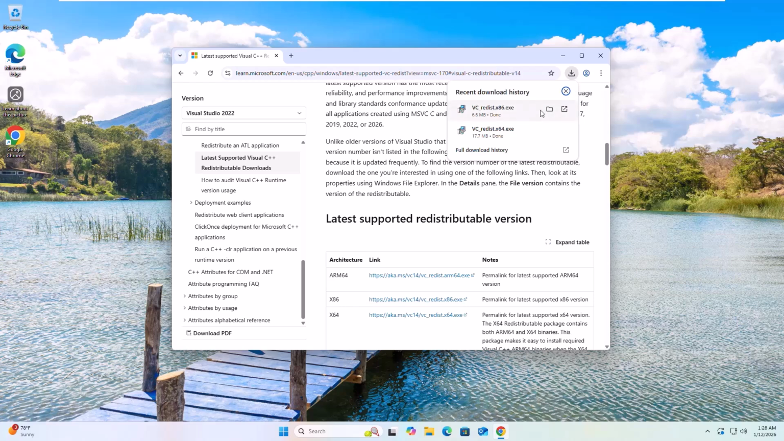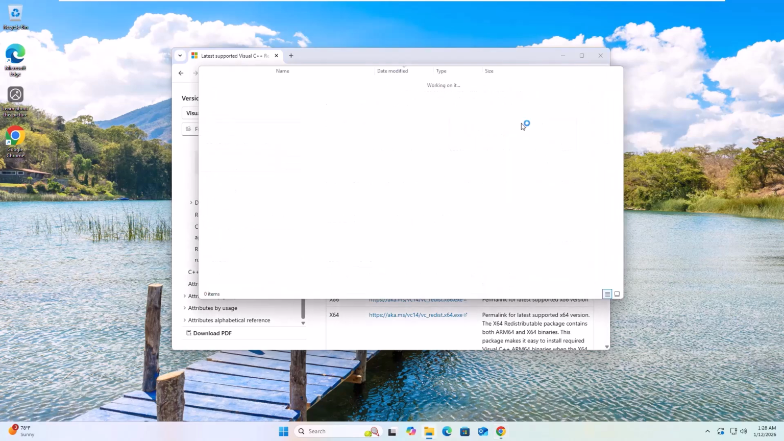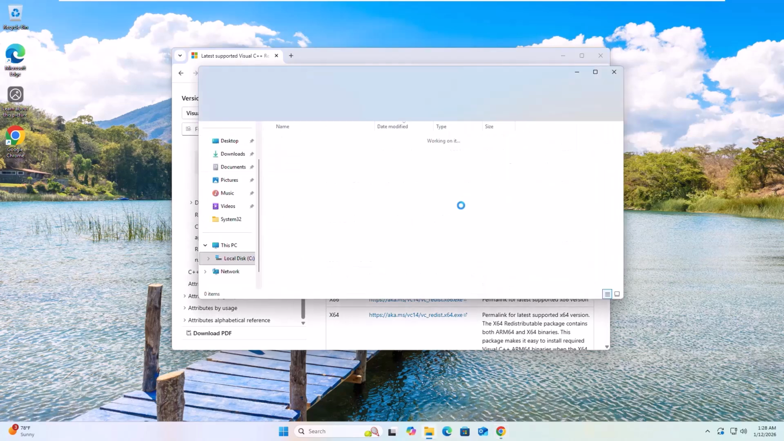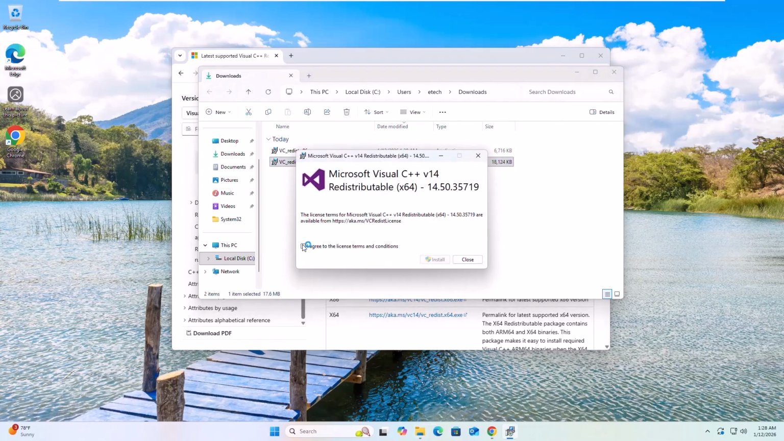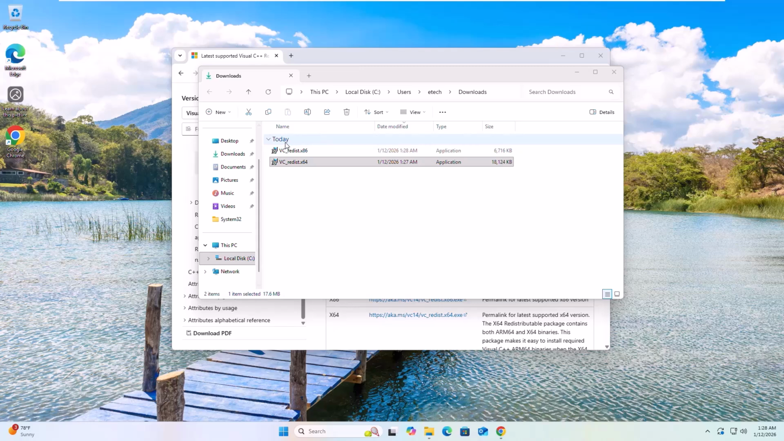Please wait until the download finishes. After finishing the download, go to the downloaded folder and double-click on a downloaded file. Accept the license agreement. Click on Install. After finishing the installation, click on Close.